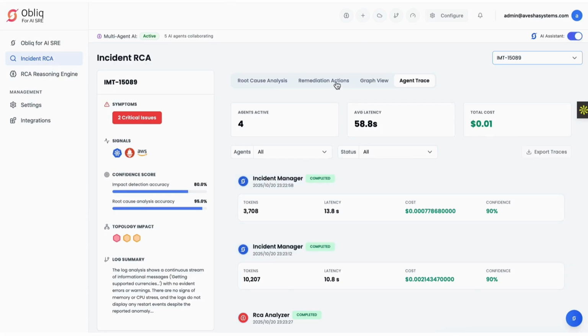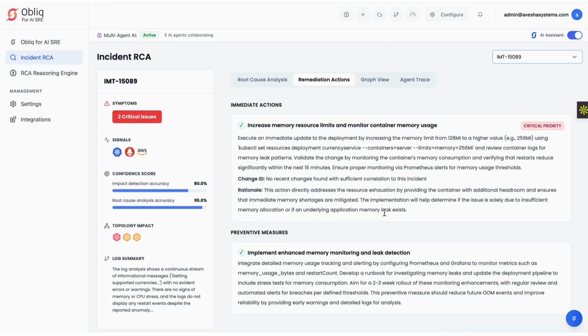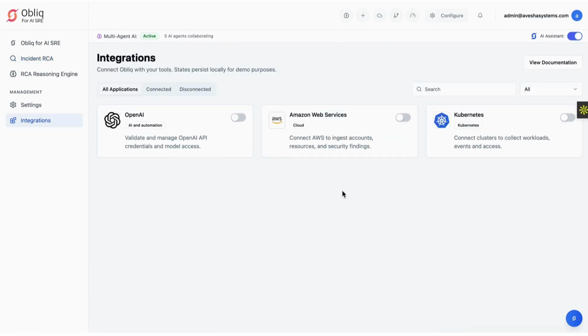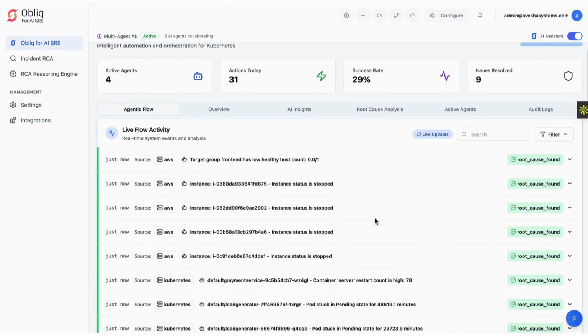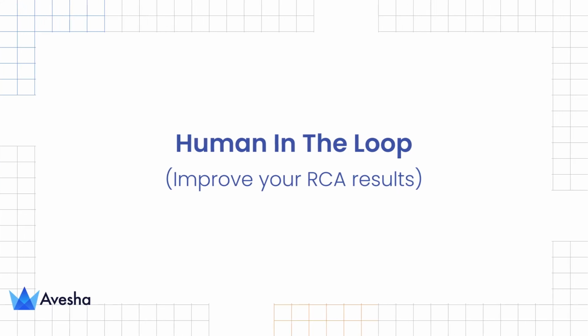The system also recommends some remediation actions for each incident, which you will see in this section. There are a bunch of integrations that we support, and we are adding more. We also have a running list of all the incidents that come in the front part of the front dashboard of the application, and it gives you a list of all the incidents and the RCA that was determined.